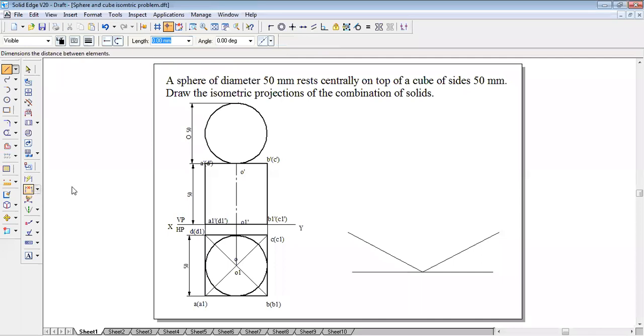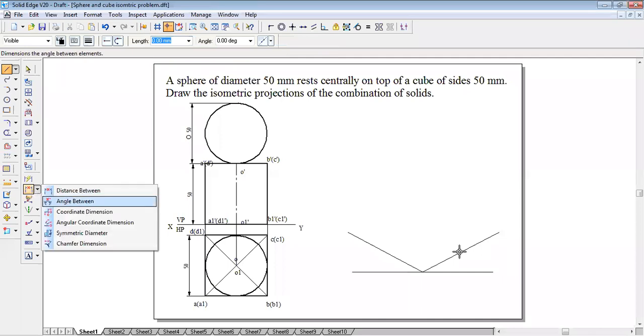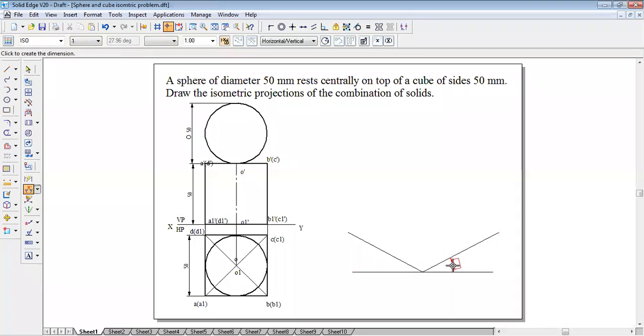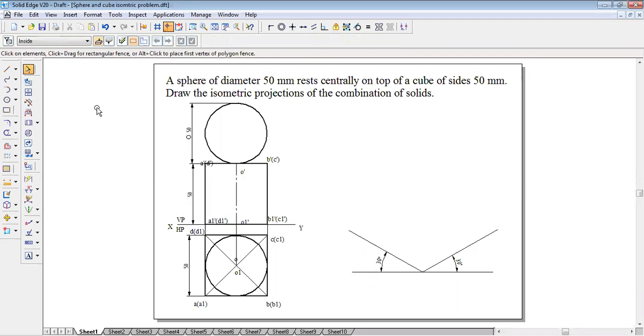Go to the dimensions here. Go to angle between command and give the dimensions to each other. This is 28 now. I'll make it 30. Once again, this side 29. I'll make it 30. So both the sides it is 30 degrees. Now I'll draw exactly with isometric view values.